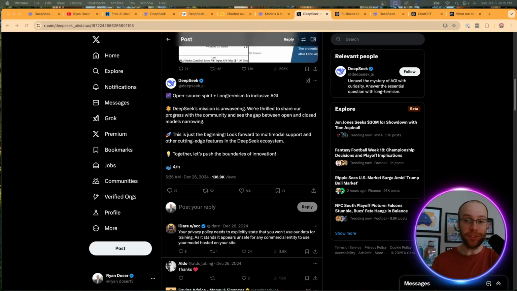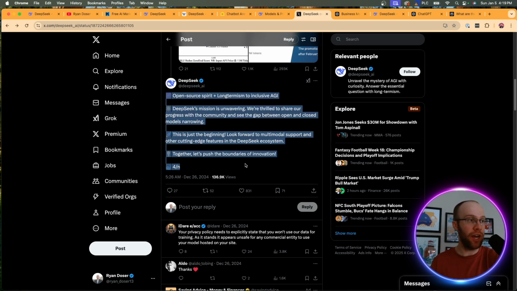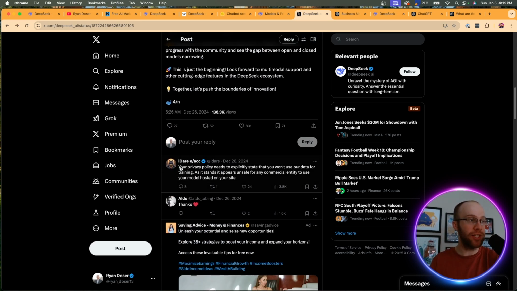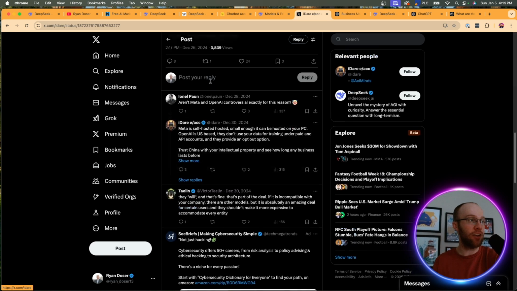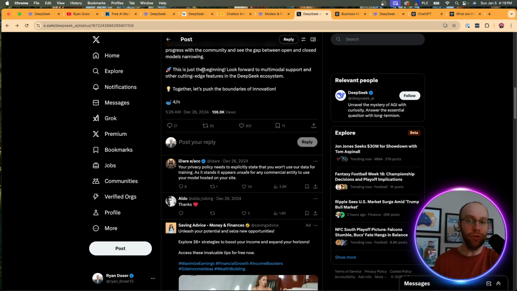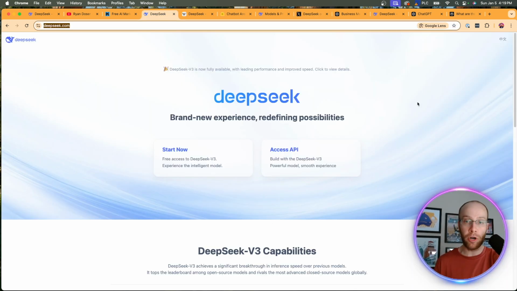I also went over to DeepSeek's Twitter or X account just to see what other people were talking about, and they posted all the updates here. But one of the first replies reads the following: "Your privacy policy needs to explicitly state that you won't use our data for training. As it stands, it appears unsafe for any commercial entity to use your model hosted on your site." And they didn't reply to this yet or anything like that. So again, make sure you're using this LLM with caution. And the same honestly applies to any large language model, in my opinion. I would never upload any personal or business information that you don't want these third-party companies selling or tampering with.